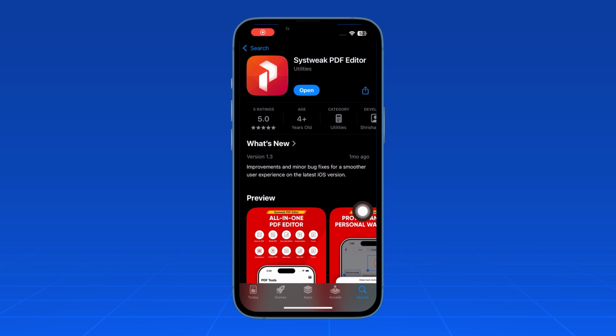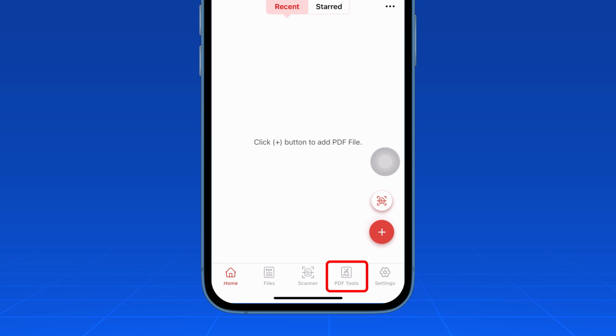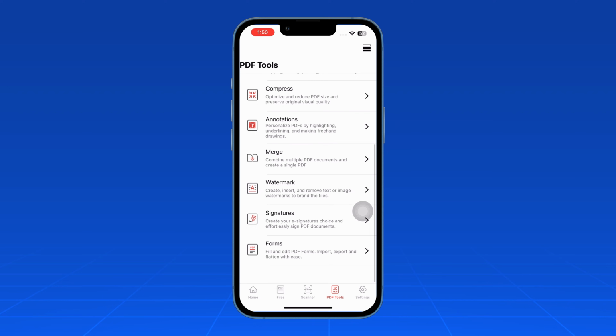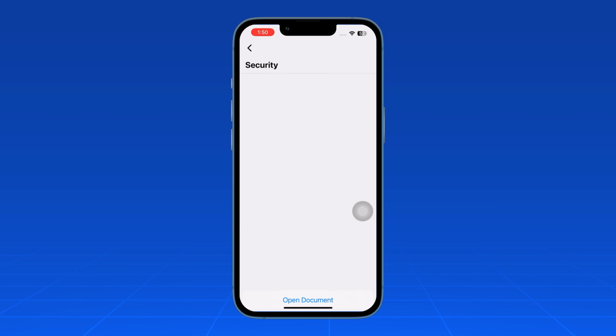First, go to the App Store and download Systweak PDF Editor app on your iPhone. Once you are on the home screen, tap on PDF Tools, and here you'll see all your PDF management options in one place. Now tap on Security and then select Open Document.